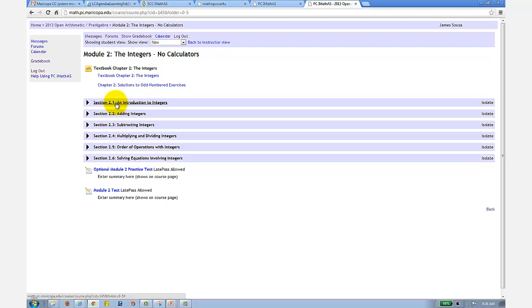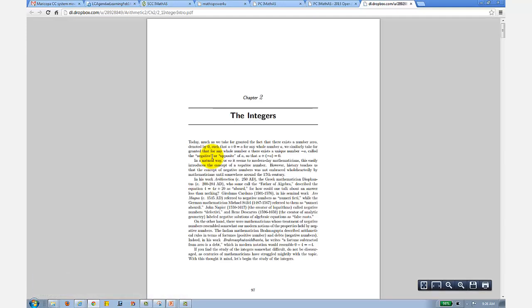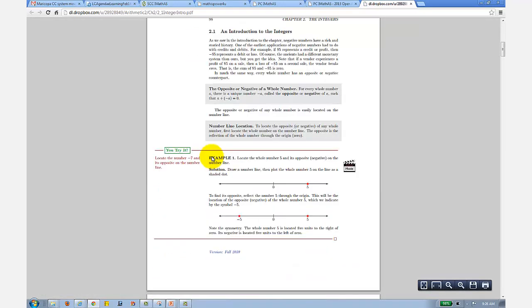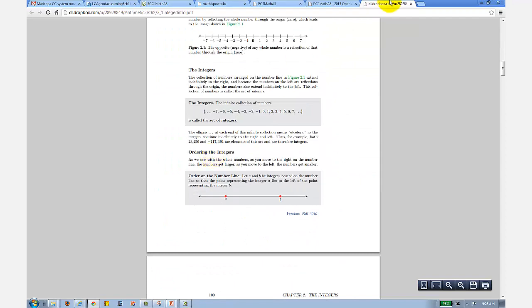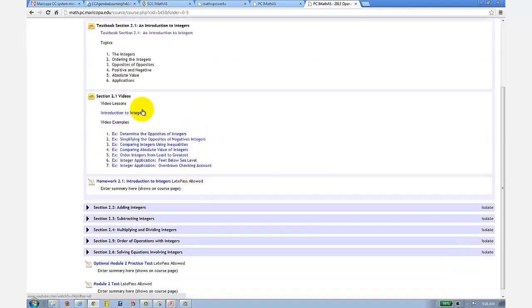So if I click on section 2.1, we have a textbook link, video links, and then a homework link. And again, each section has these 3 same links. So if I click on the textbook link, this brings up the textbook, which is a PDF file, so this can be saved or printed. Next are the videos, and there are 2 types of videos. There are video lessons and video examples. Again, these are all hosted on YouTube. Let's go and take a look at a video lesson.